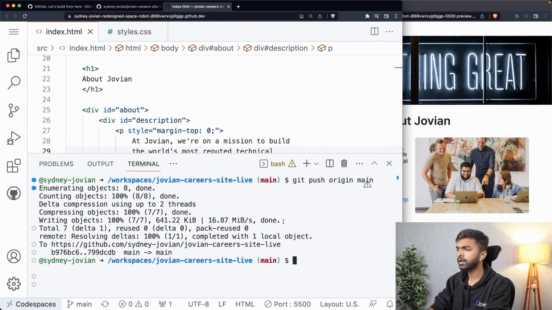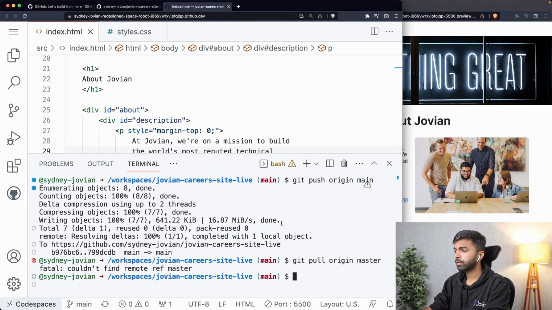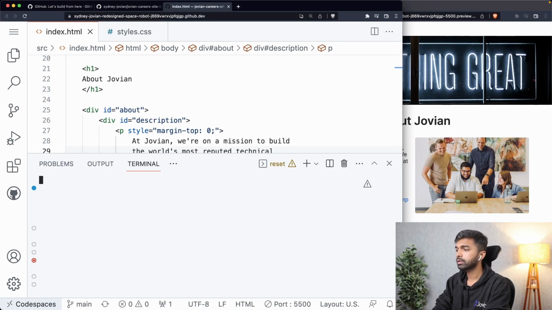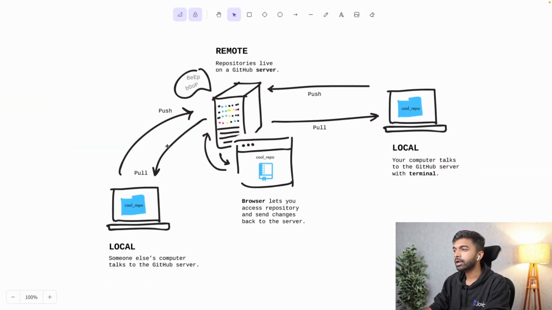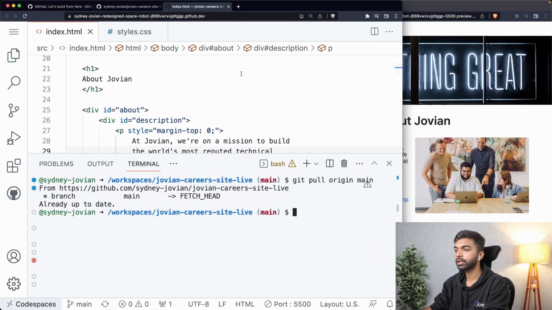So if I run git pull origin main, for example, you will see that I'm already all up to date. Now, what is origin? Origin simply refers to that remote server from where you have pulled the repository originally. So it is the origin of your code. It is the original place from where you've pulled your code. Okay. And again, this is where Git gets confusing. You have origin, remote, this and that. But that's what origin means.